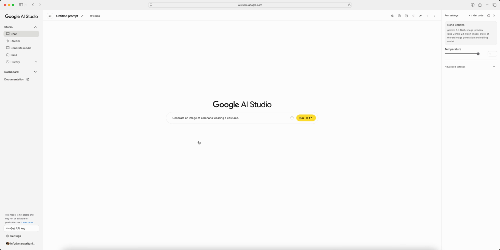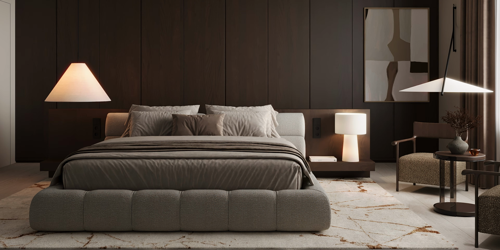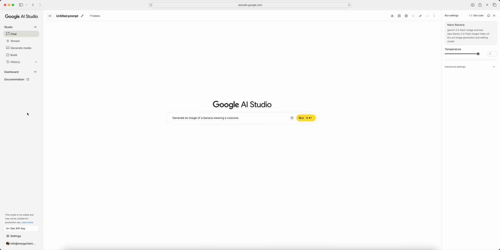You've got your prompt box where you type in what you want, and on the left side you can keep track of different conversations or experiments. Let's start with something simple. I will upload this bedroom render and ask Nano Banana to remove an object.